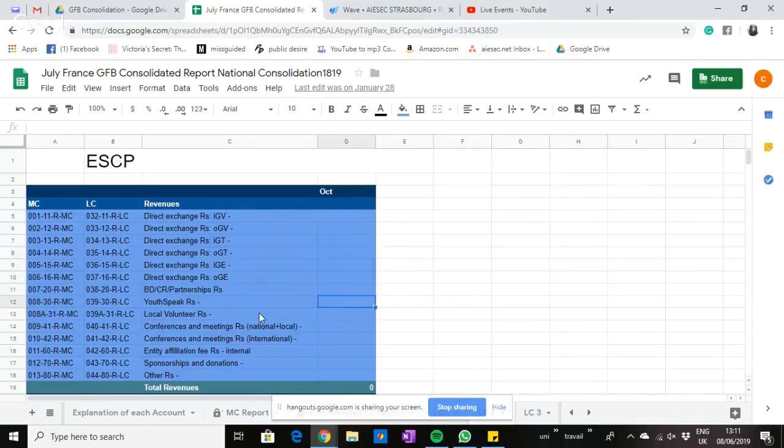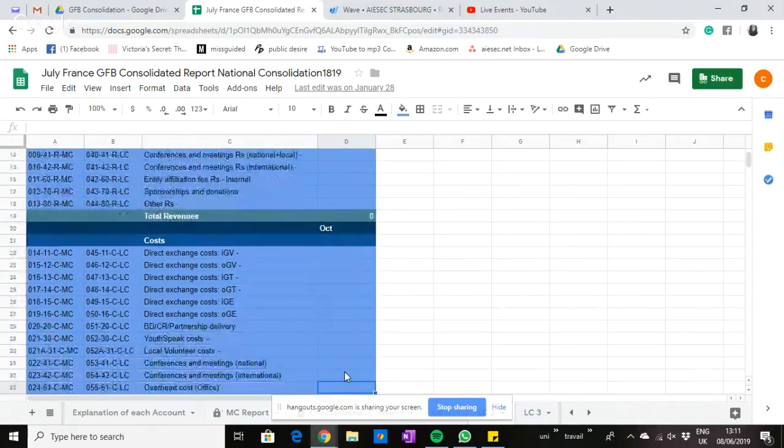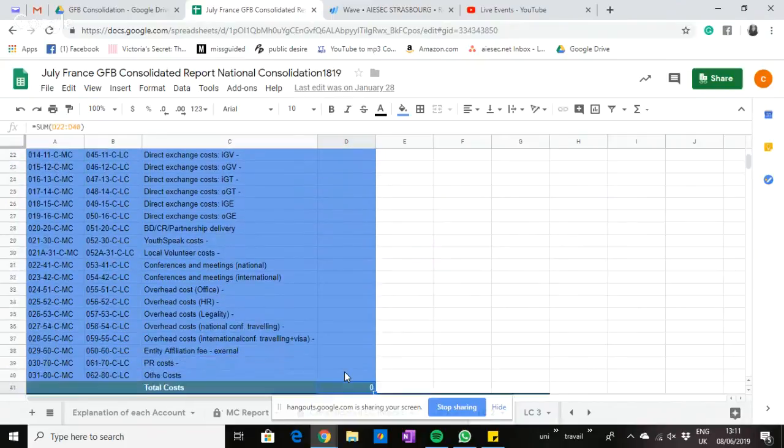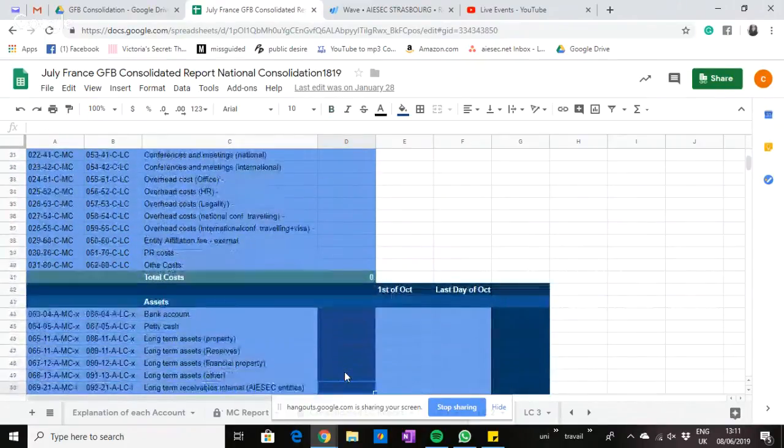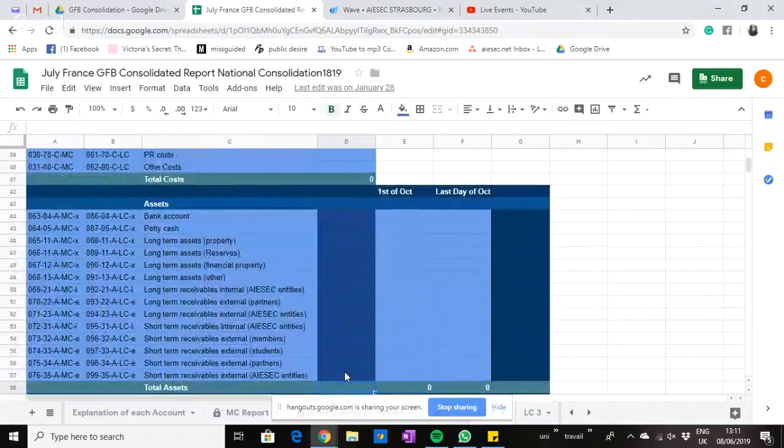Then you have different conferences. If you have any other revenues, you can just put them directly here. And we have the exact same thing for our costs, for our expenses. And one last thing that you need to put on this report, and some people forget because it's later on: you have to put the first day of the month, how much you have in the bank account and how much you have on the last day.